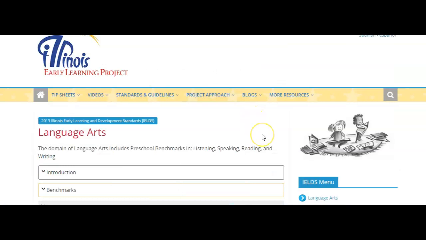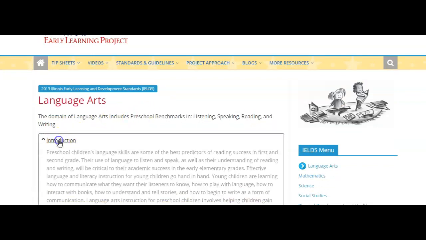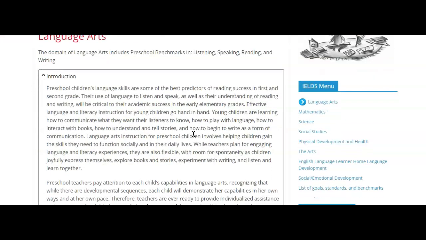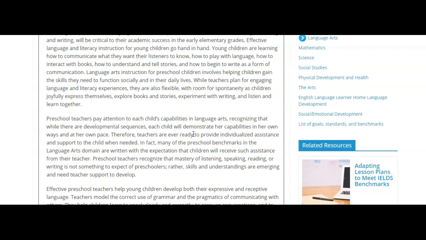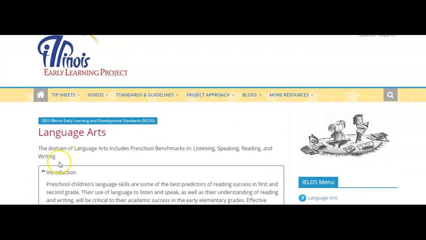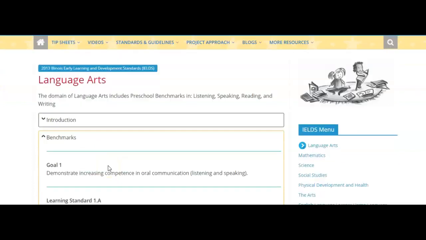After clicking into that part of the site, there are a few different links to click on. The Introduction tab gives you an overview of what this content area entails. I would recommend reading through this because it gives a comprehensive look at the content areas so you have a better understanding of what that means for early childhood development. To find the standards, you will click on the tab titled Benchmarks.